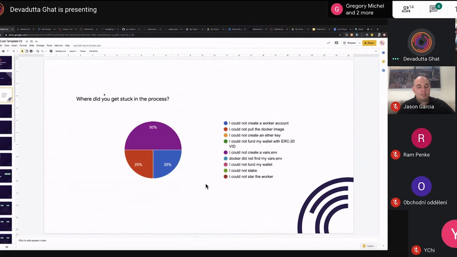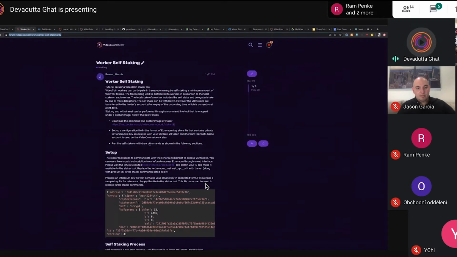Based on that, and also based on the logs, it doesn't look like most of you are stuck at var.env. That probably is just the side effect of skipping one of the original setup steps, right? So most of the steps I'm going to take now are documented here in worker self-staking.